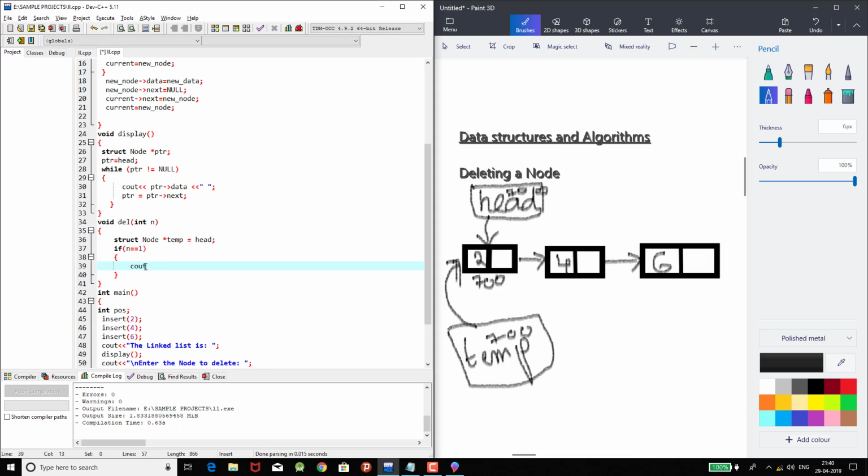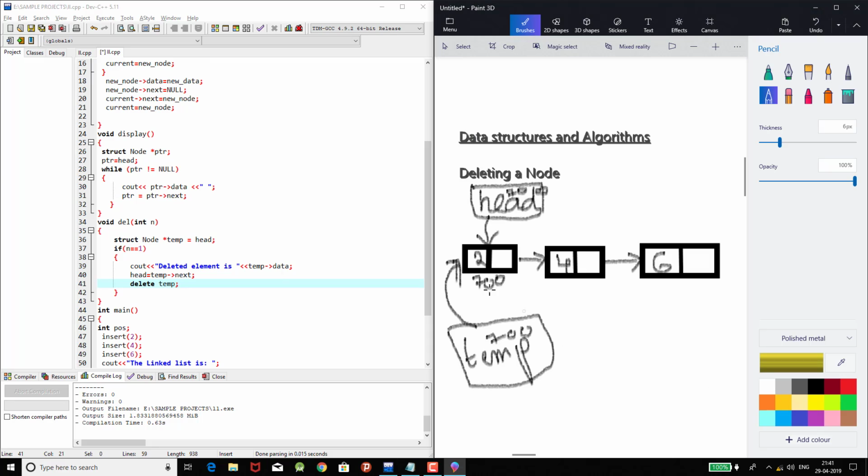Let me write down the statement. So here is the statement to delete the first node. What happens here is when we want to delete the first node of the linked list, it goes into this function, cout: the deleted element is temp data. Temp is pointing to the first node, so temp data, this is the data part. So now 2 will be printed, deleted element 2, and now we are making head equal to temp next.